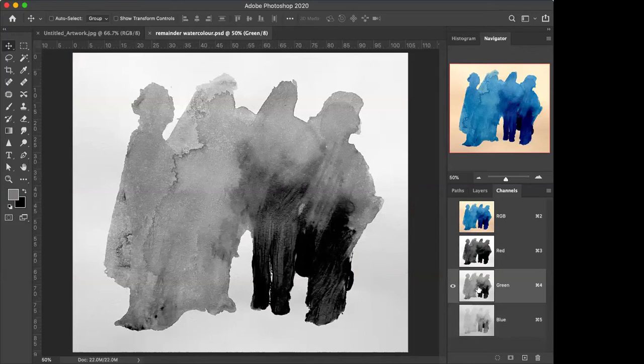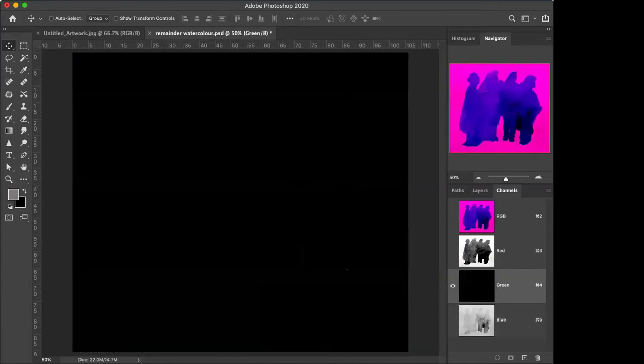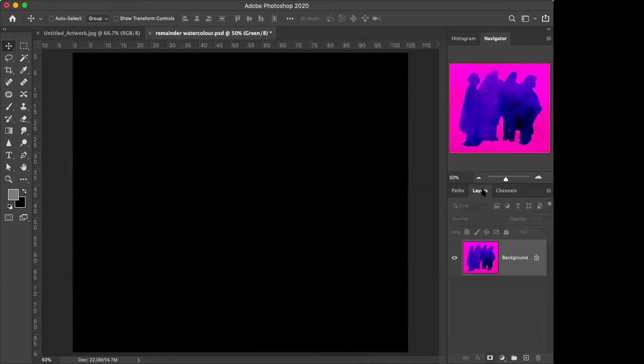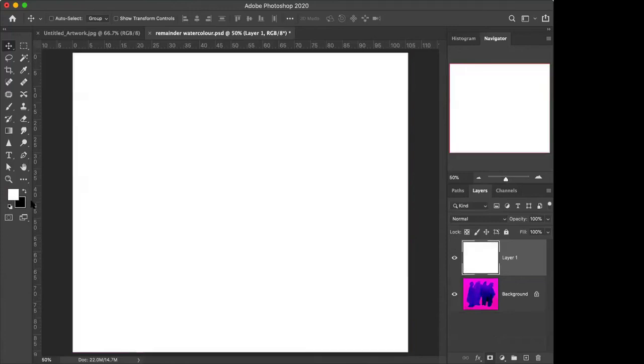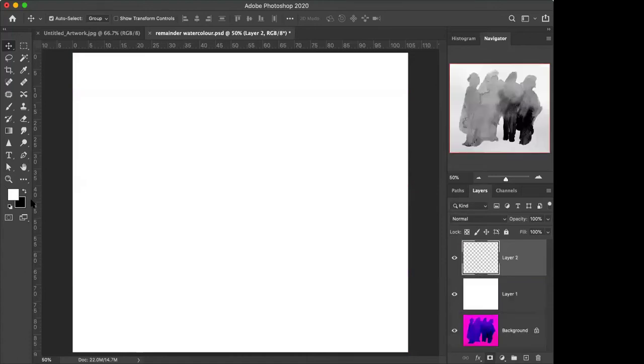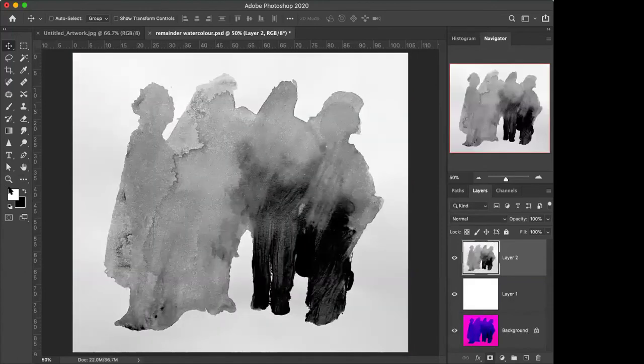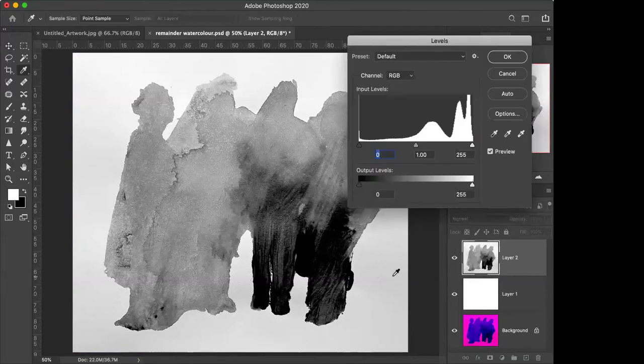So all I'm doing is selecting all out of the green. I'm copying it or cutting it, doesn't matter. Going into the layers here, and actually I can just make it white for a start. I probably could have done it with pasting it and pasting it in.